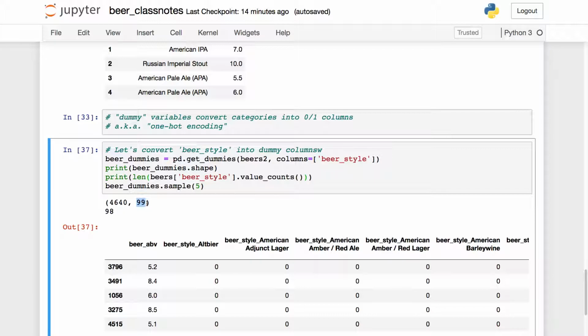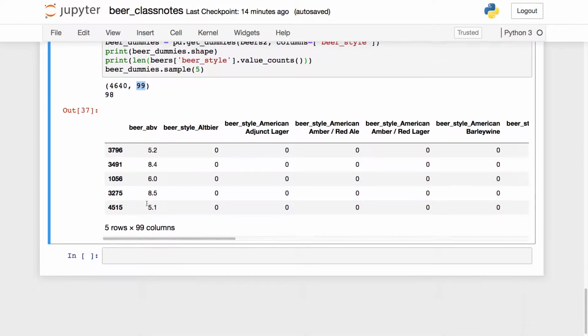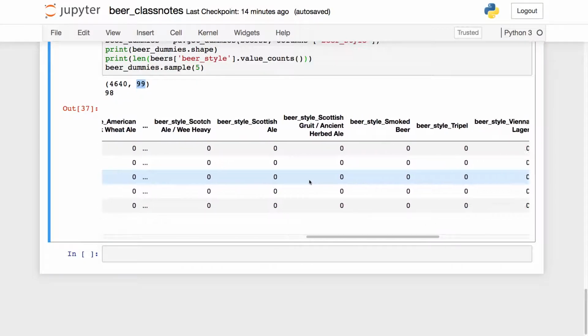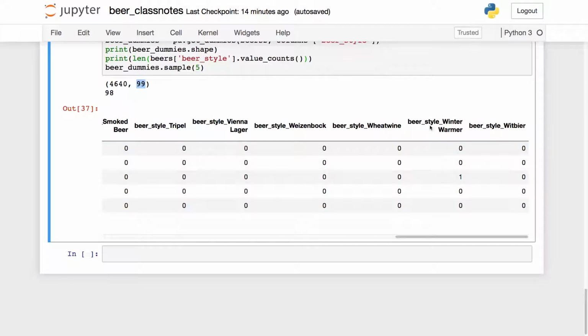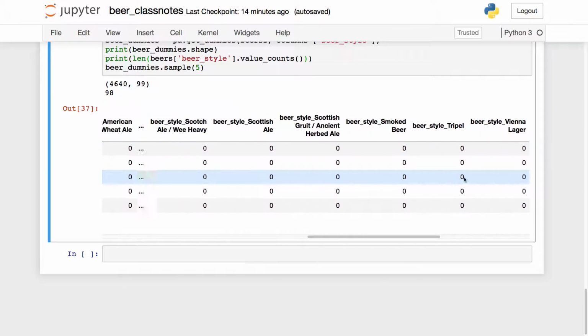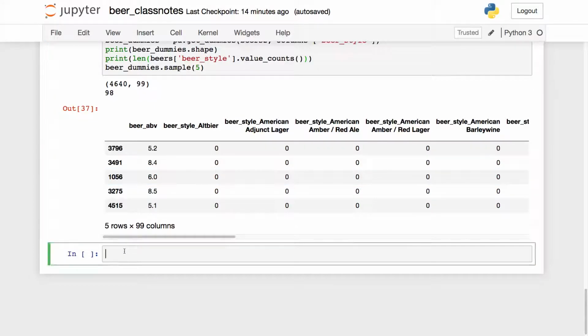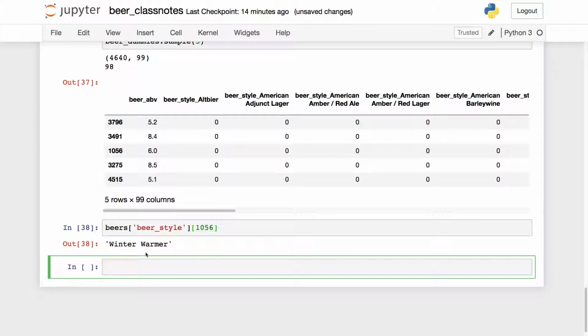It's basically pivoted from rows to columns. And the difference is they're all now zeros and ones, mostly zeros. In fact, in this particular, so there's a 1, there we go. Here's beer style winter warmer, happens to be index number 1056, which if I go back to my original data frame, beers.loc, beers, beer style 1056 is a winter warmer, exactly.